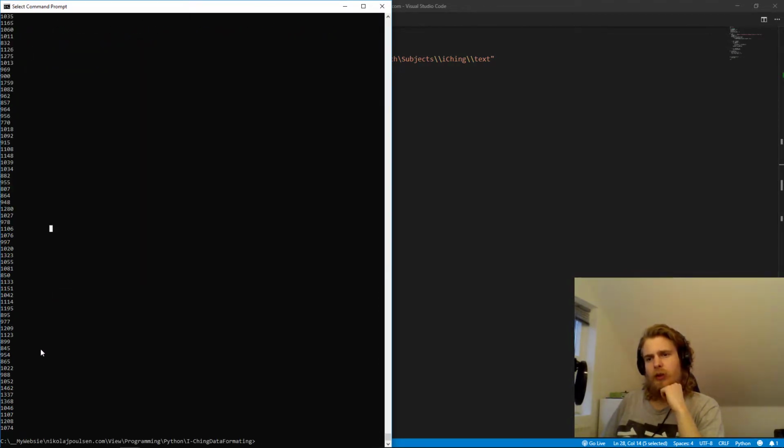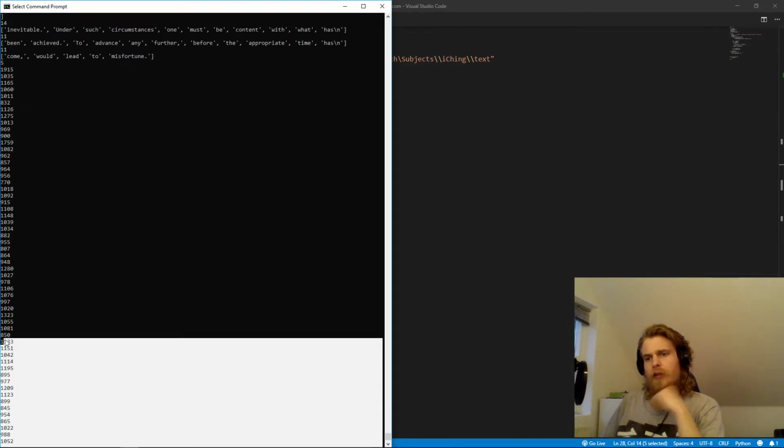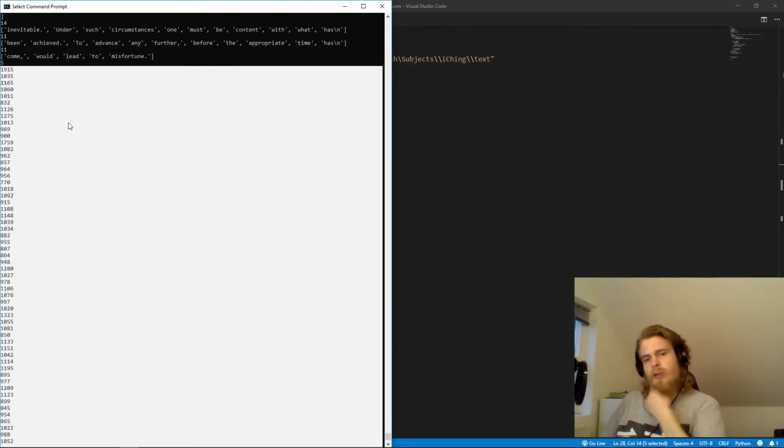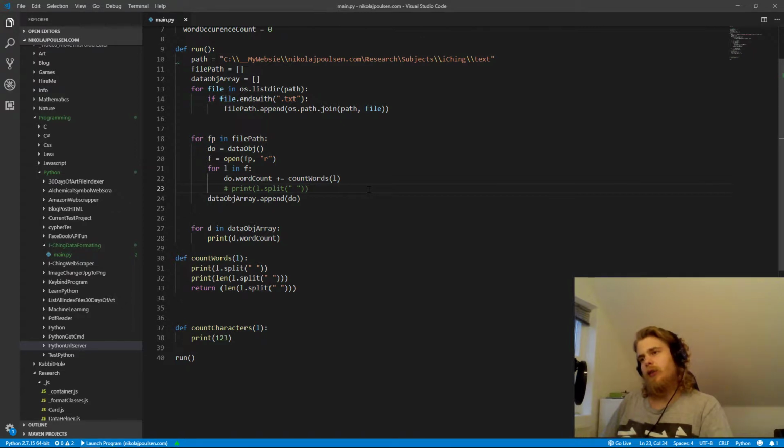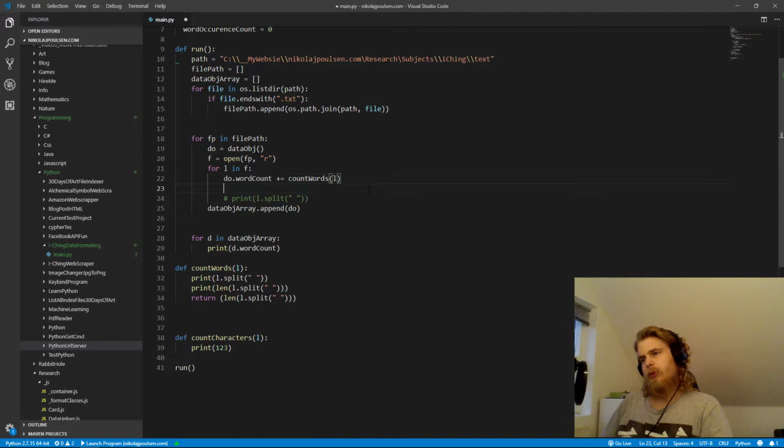So this should be the word count for each file, right? So we get the word count for each file, and let's get the character count as well. So we do .character or letter count. Maybe I should have called it character. Plus equal .count characters. So this is where it's a bit conflicting almost, because I call it character here and letter elsewhere.